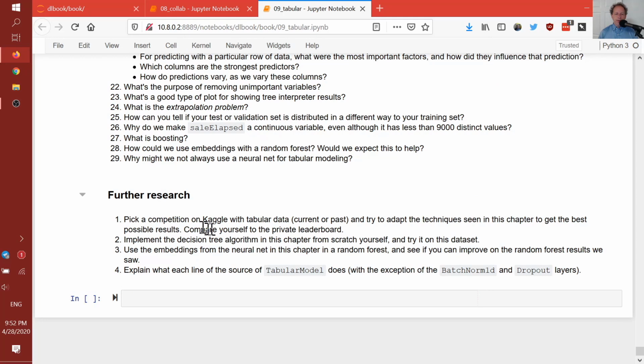So why don't you now see if you can find a Kaggle competition with tabular data, whether it's running now or a past one, and see if you can repeat this process for that and see if you can get in the top 10% of the private leaderboard. That would be a really great stretch goal at this point.